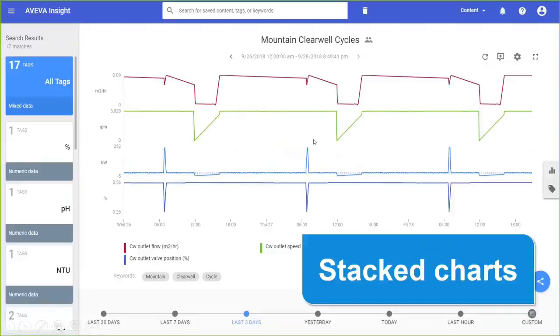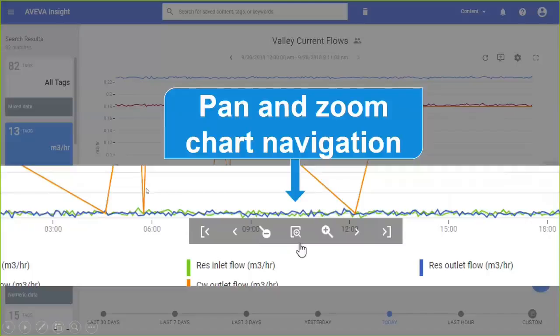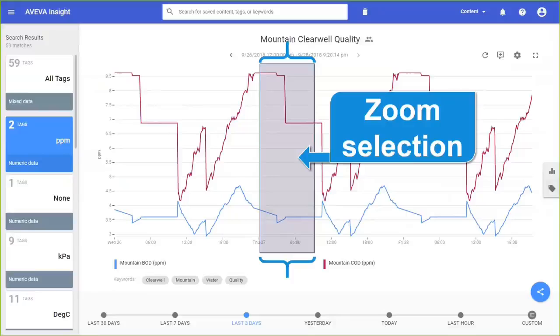We're also able to stack charts within the AVEVA Insight. Here I've got four different process variables, all being stacked with their own different vertical axes ranges. I have tools such as being able to pan and zoom within my chart, and I can also take a mouse or touch screen and do a zoom selection into a specific part of a chart.